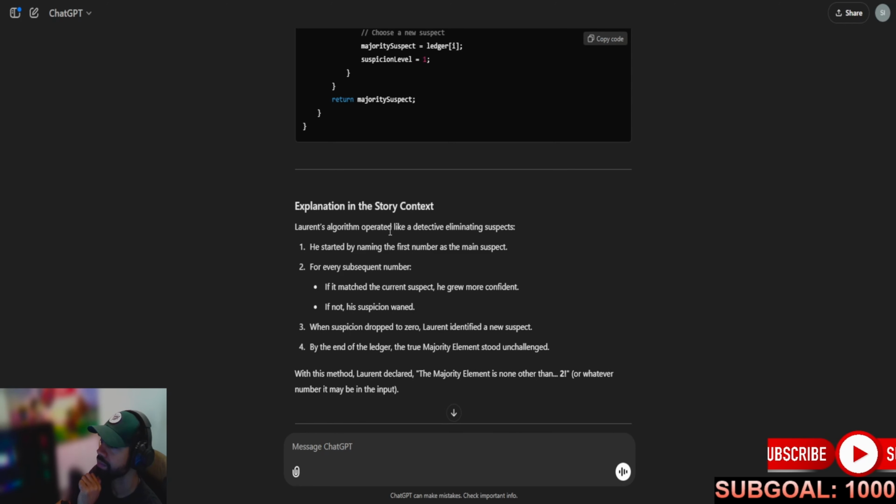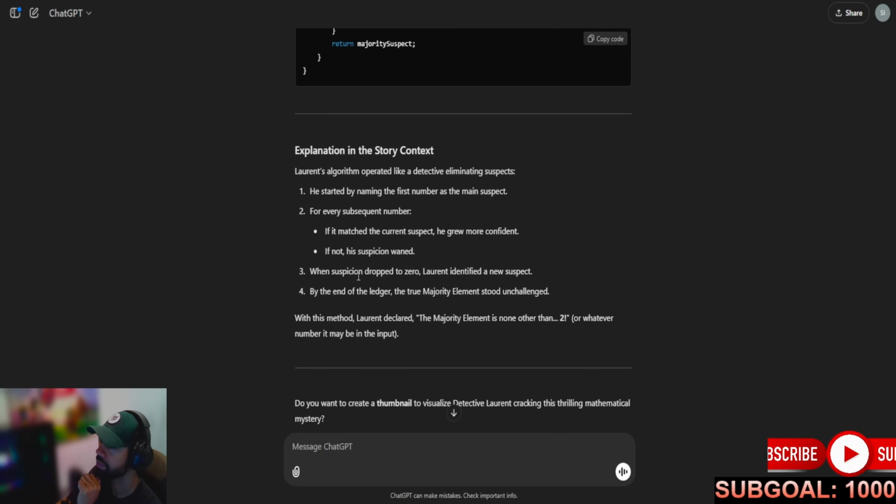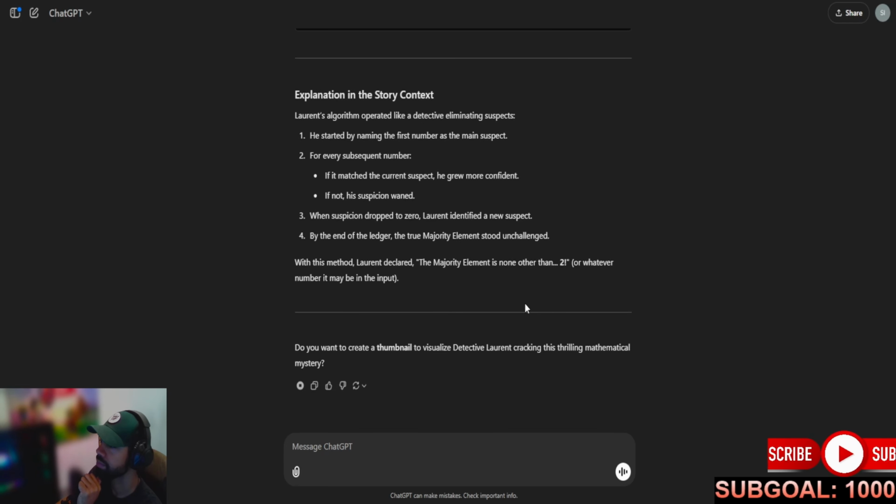Laurent's algorithm operated like a detective eliminating suspects. 1. He started by naming the first number as the main suspect. 2. For every subsequent number, if it matched the current suspect, he grew more confident. If not, his suspicion waned. 3. When suspicion dropped to 0, Laurent identified a new suspect. 4. By the end of the ledger, the true Majority Element stood unchallenged. With this method, Laurent declared the Majority Element is none other than 2, or whatever number it may be in the input. Do you want to create a thumbnail to visualize Detective Laurent cracking this thrilling mathematical mystery?